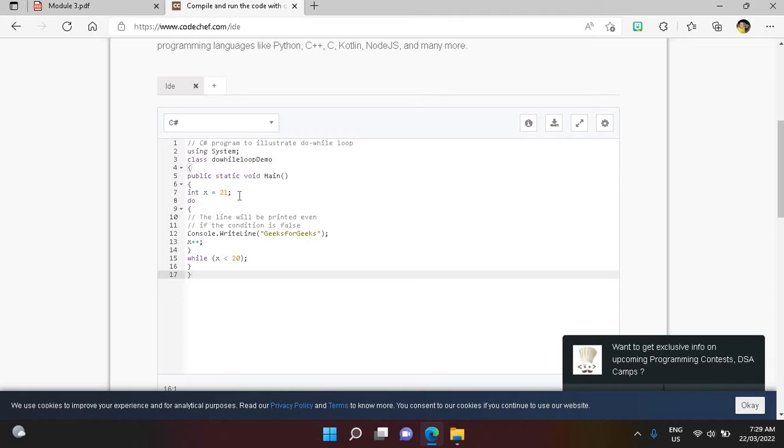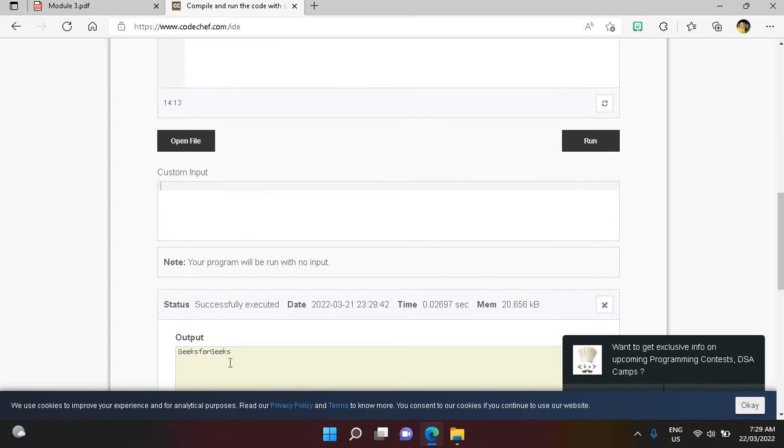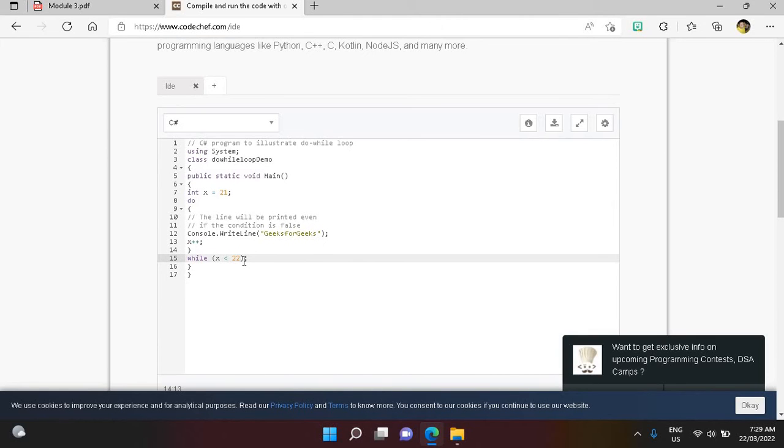Since the integer x is 21 and the while statement is for 20, what happens if we change the value to 22? If you click run, this will be the output. So you just experiment on the values that are put here, especially if you change the condition. And don't forget to put your programmer signature at the end, and that will be your activity 7.